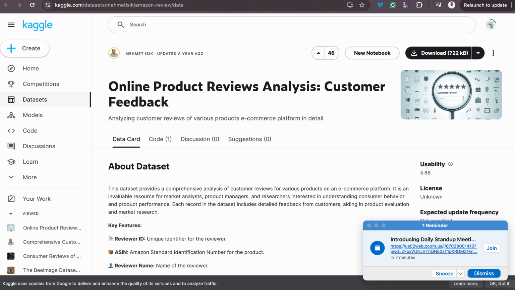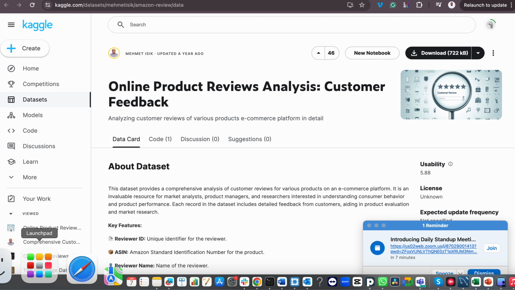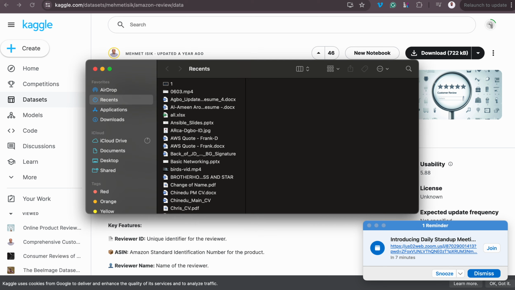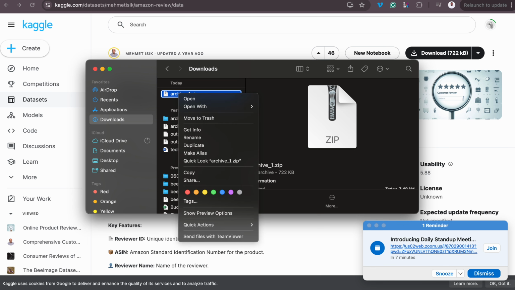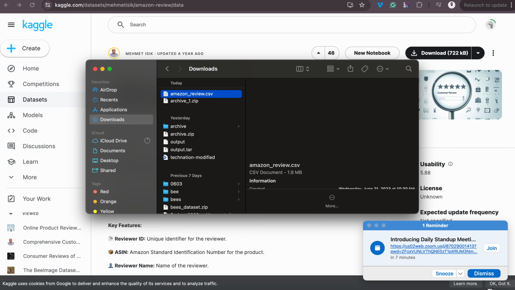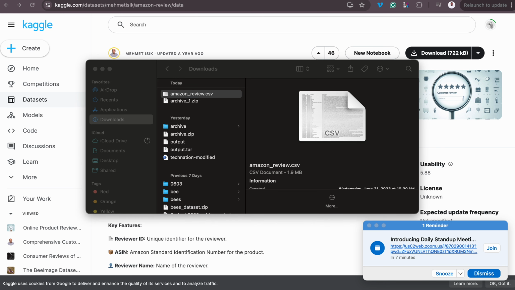So I've already downloaded this data set. I have it in my local. Let's check my downloads. I have it here. What I will do is decompress it. So I have it now, Amazon review. Let's check the content of this file, Amazon review. I double click. So it's a CSV file, right?